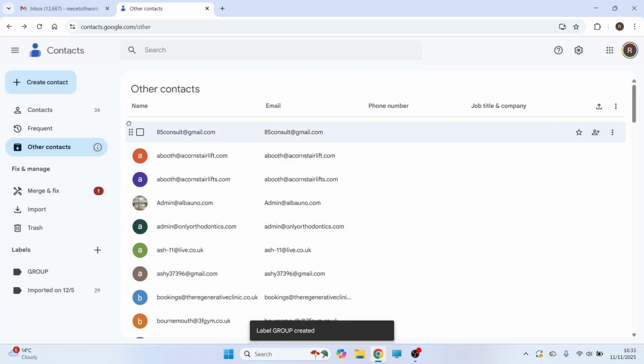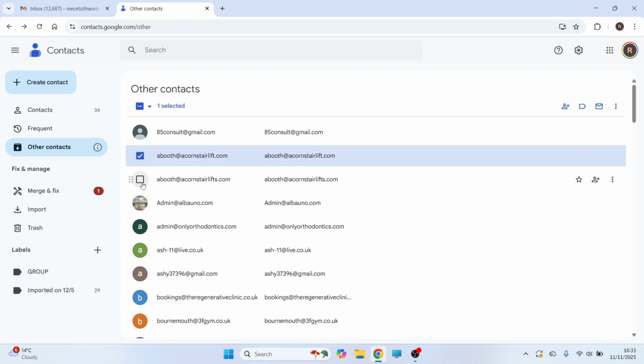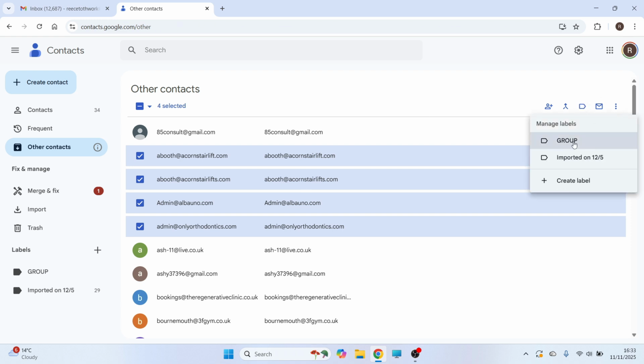So now that we have our group created, we need to go and select the contacts that we want to add to this group. So you can do that just by checking the box next to each of the contacts that you want to add. Once you have your contacts selected, click on this label icon and then go and select the group that you want to add them to. You can then press Apply in order to save the changes.